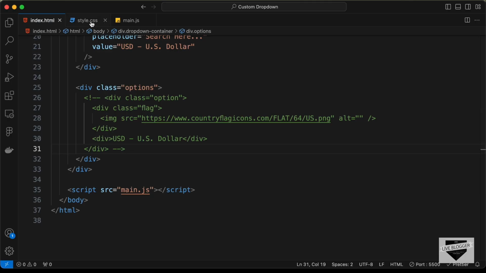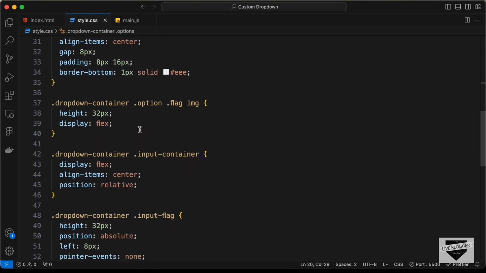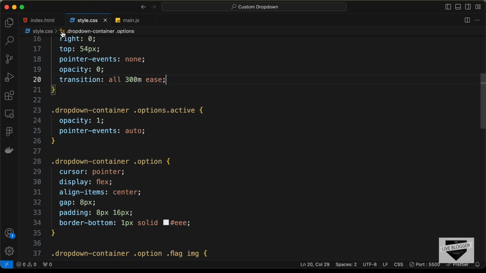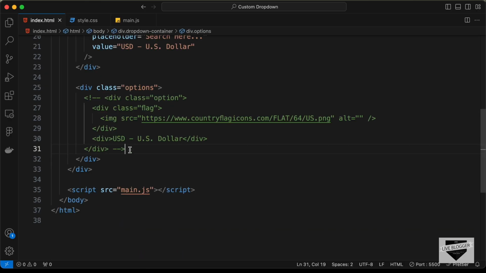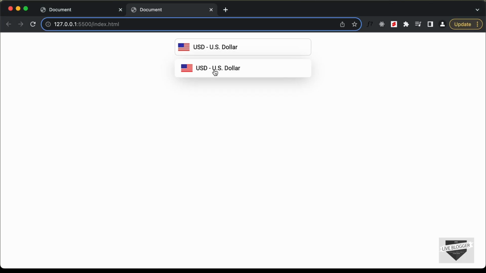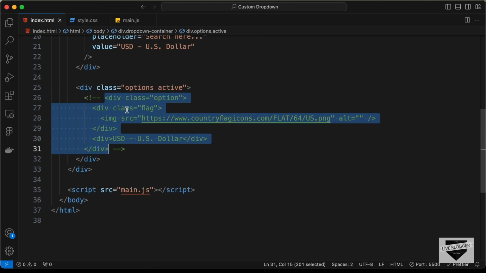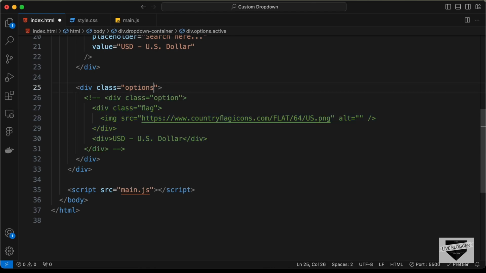Now if you go to style.css file, here we can see that for the options, we are adding a class called active to display it. So if you go back and if I just uncomment this, now if you go over here to options and if I add a class of active, we can see that the options are displayed over here. All right, let's go ahead and comment this again. And we will generate this HTML structure using JavaScript. So let's go ahead and delete this active class.